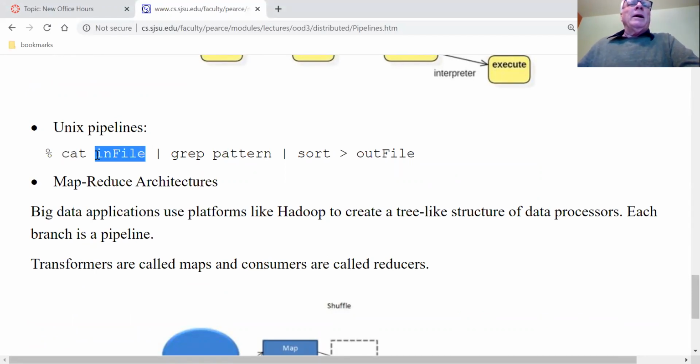Cat gets an input file as an input, and it writes that input file to standard output. It writes it to your console, so you see it printed out in the shell's console window. But instead, here's the pipe symbol. I'm going to take that output, which was normally going to standard output to the console, and feed it into the grep program. Grep is like search for a pattern.